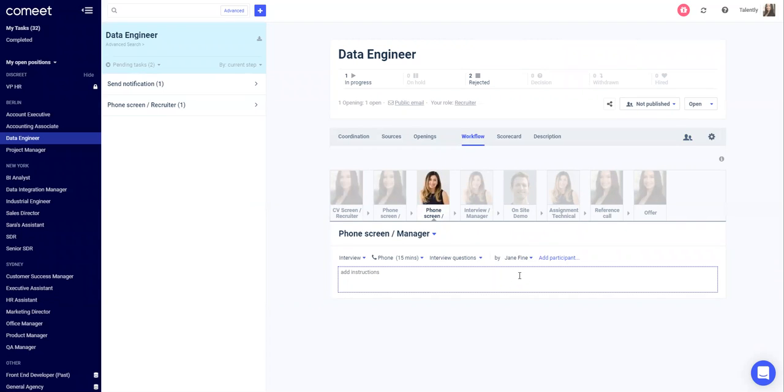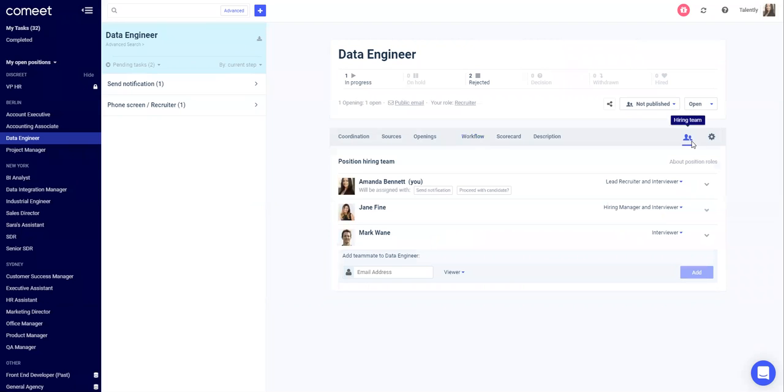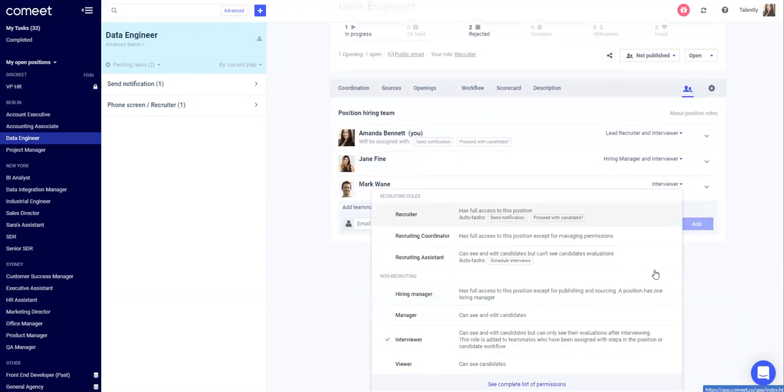These teammates will automatically receive the permission of interviewer. An interviewer will have the option to interview a candidate and submit their evaluation, but they will not be able to see previous evaluations that have been written about this candidate before their specific interview. If you would like them to access previous interviews, you'll scroll down and also give them the viewer permission.